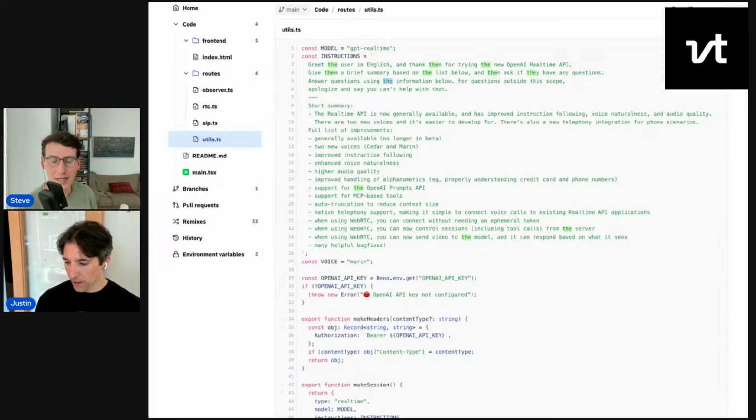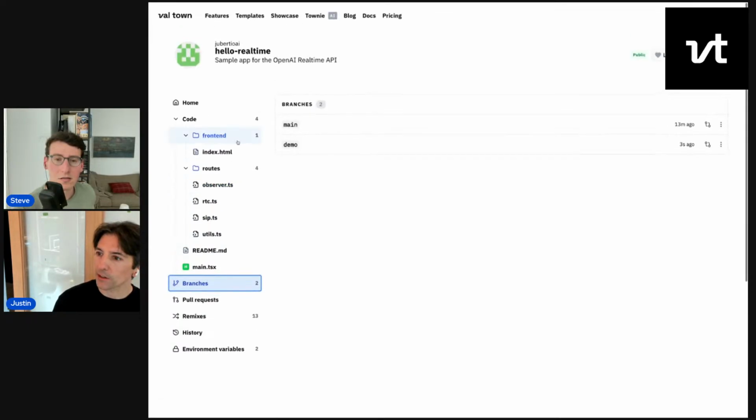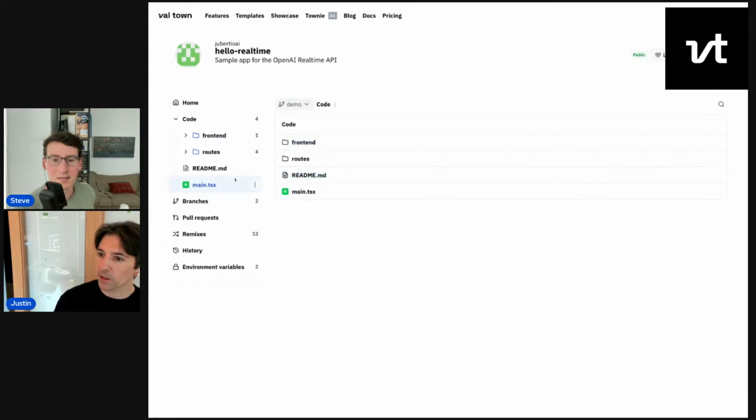Do you want to do it in a branch? If you don't want to mess with the demo app, we could do it in a branch. That's a good idea. So what's the easiest way to do that? If you go up to the top of this, there's a branch. Yeah, so I just made a branch here, the great demo branch.